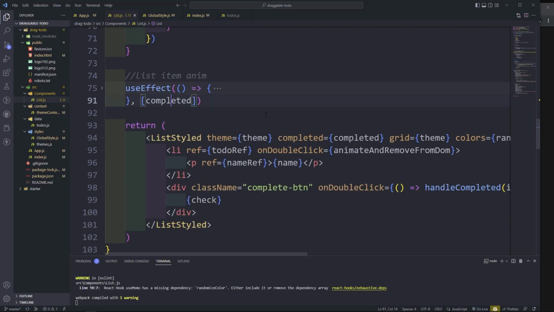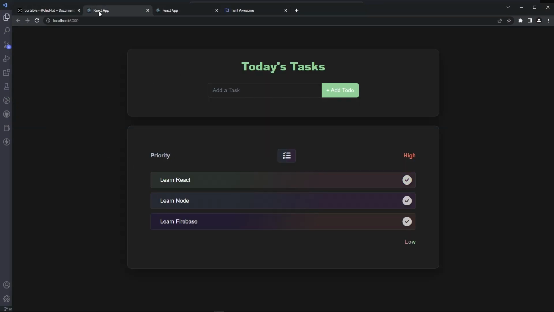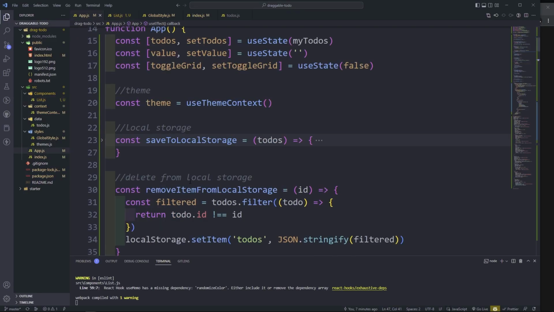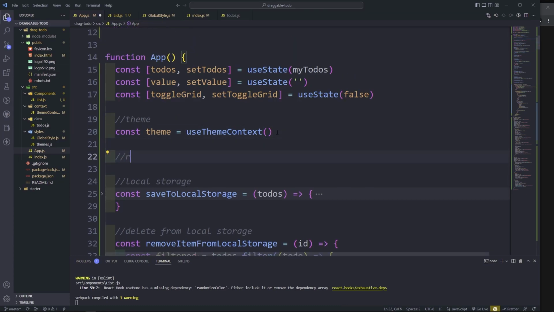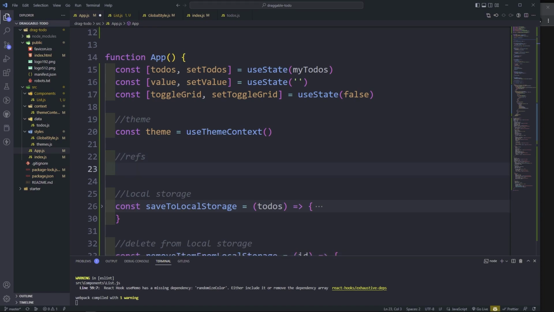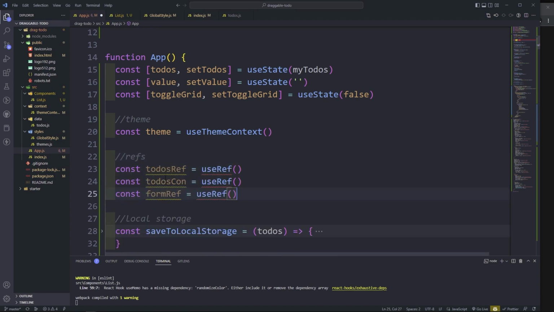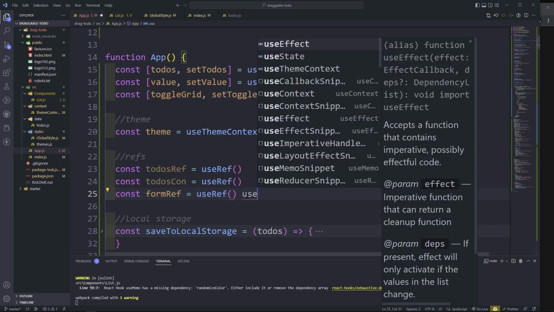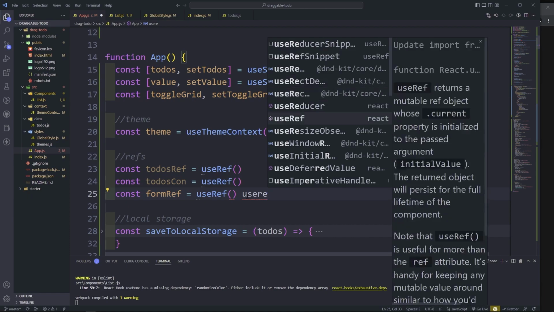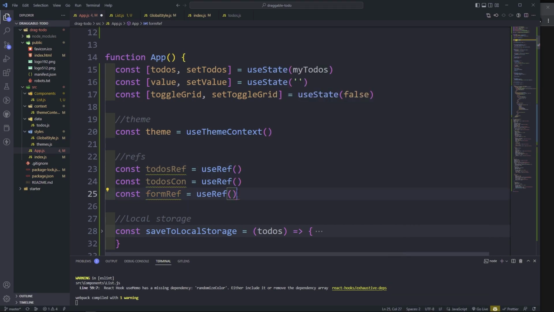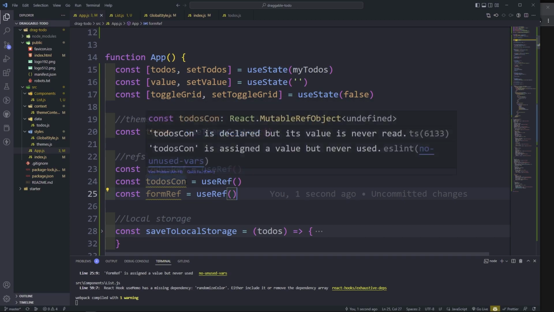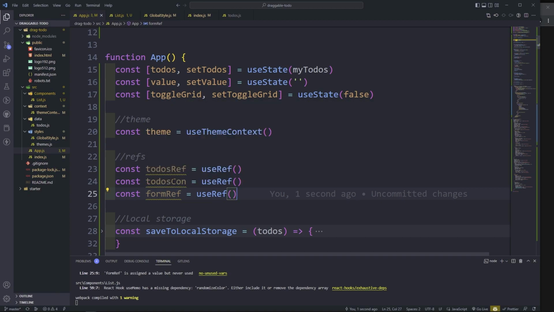Now I need to animate the form. So I'll go back to the home page, to the app.js, to do the animations for the form. We need to give some references as well. I'm gonna say refs. The references we need in here, you can name them whatever you want. Make sure you import useRef. Now we need to create references for this one. So we have todosRef, todosContainer.